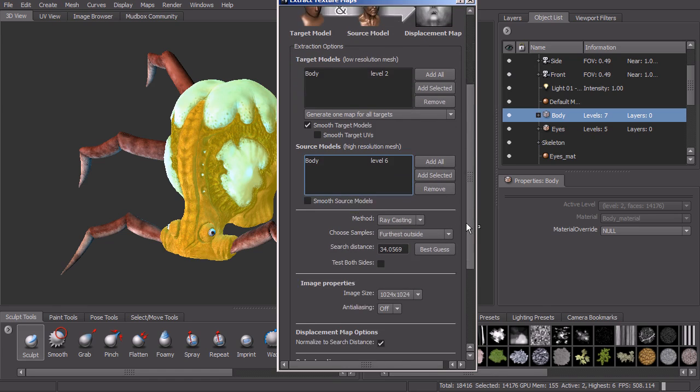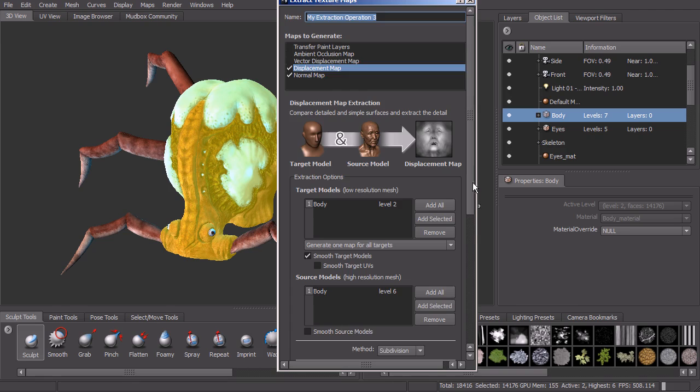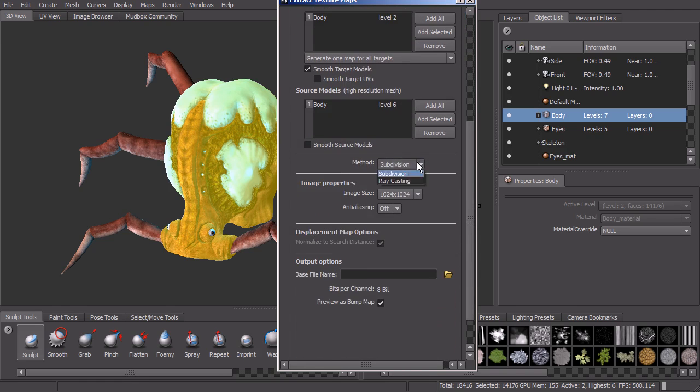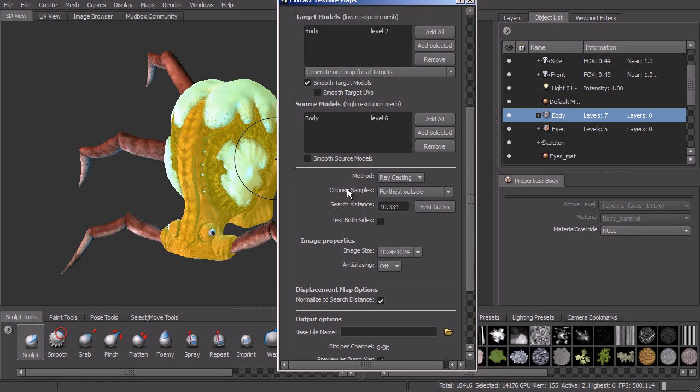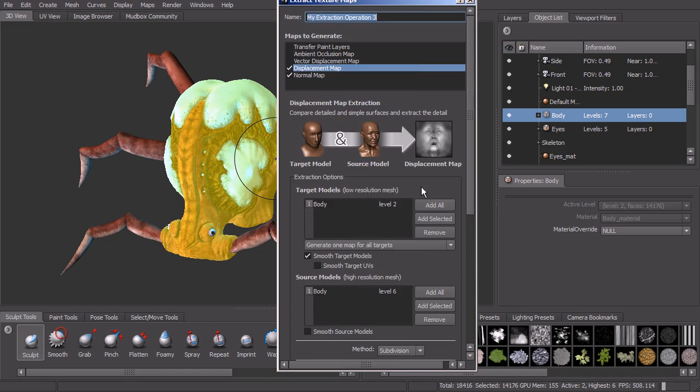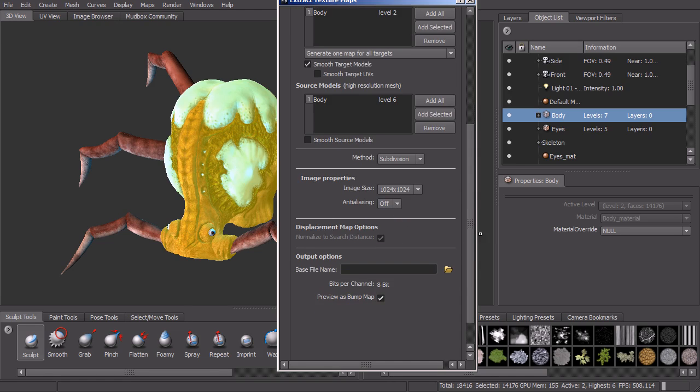The method that it's going to use to do that is either ray casting or subdivision. In this case, we've got different levels of the same model, so we can actually use subdivision and go a little bit quicker. Ray casting is going to send rays out and look at the detail to decide how to do that. You can see there's a search distance here and some other options. We can just select subdivision and make that a little bit quicker. We can choose the image size, so we'll just make that 1K just so it's a little bit quicker. We can alias it or not. Then we can choose a file name.